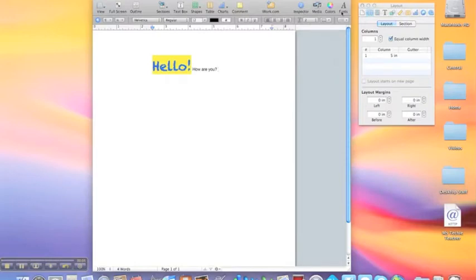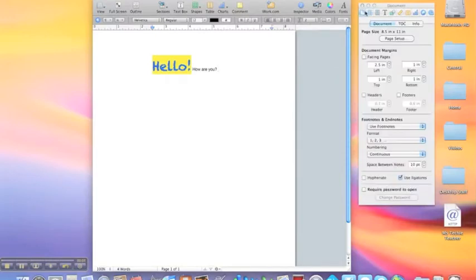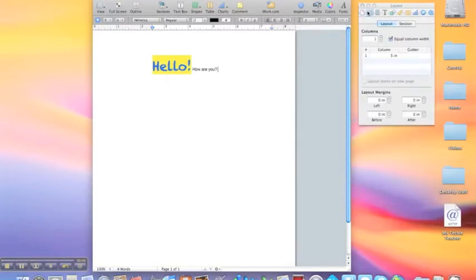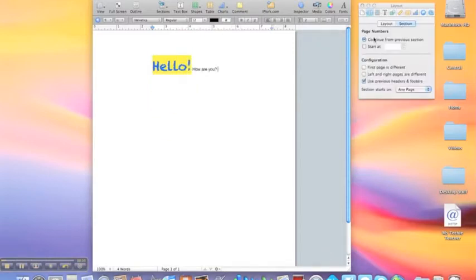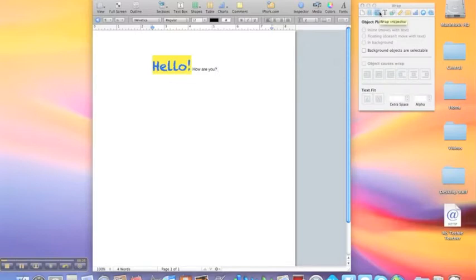We were just looking at the inspector and we've covered up our document page, our option, and our layout option here. The layout option also gives you the option of putting in columns. And you can also put in page numbers, change up the way your page actually looks. In the wrap page, we can put in a picture.